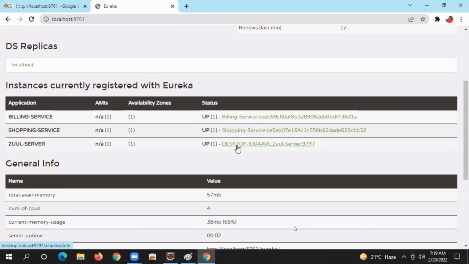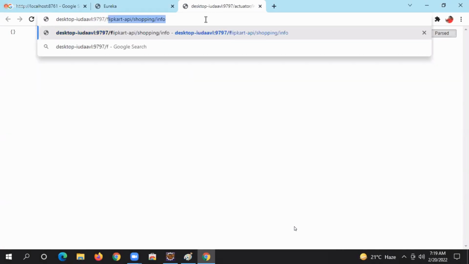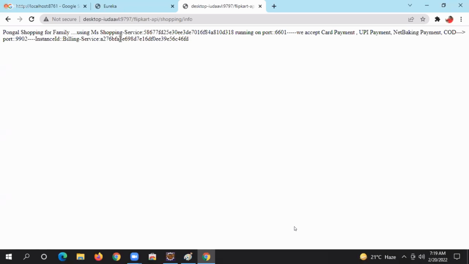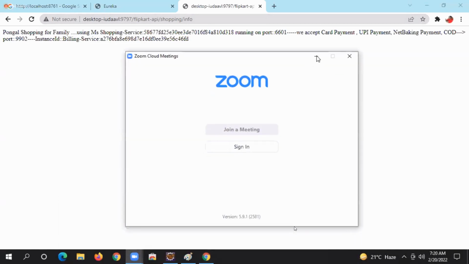Yeah, we are clicking on this URL. There you remove this. Flipkart API shopping/info. Enter key. See, guys, we are getting the output here or not. So Zuul is acting as an API gateway for all microservices, a single URL. Now it is going to be a single common URL, boss.